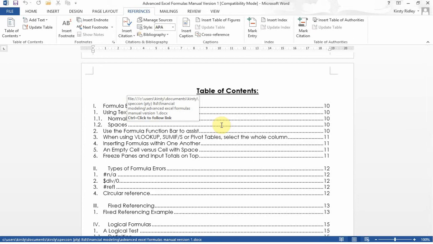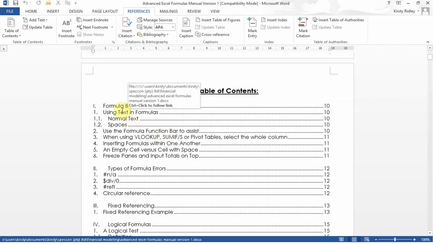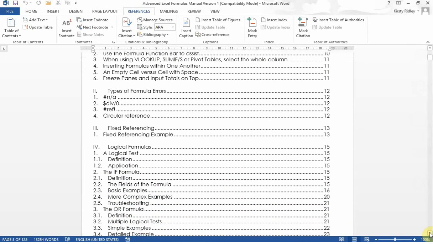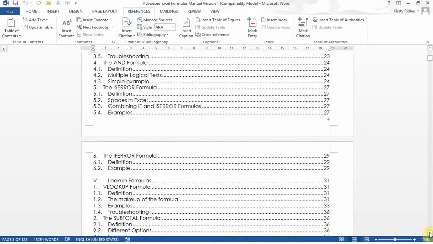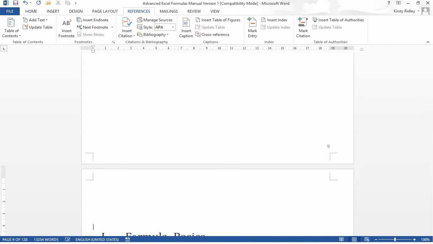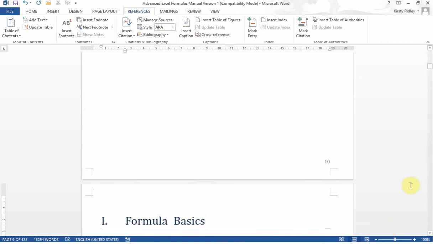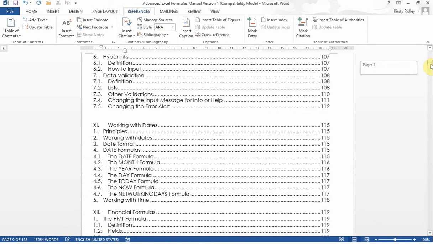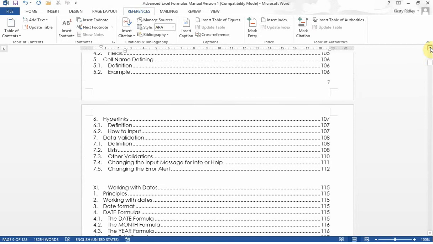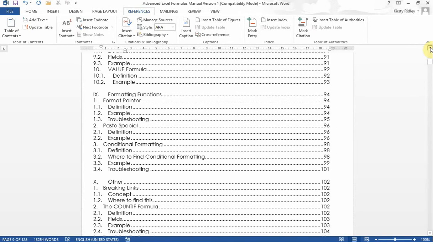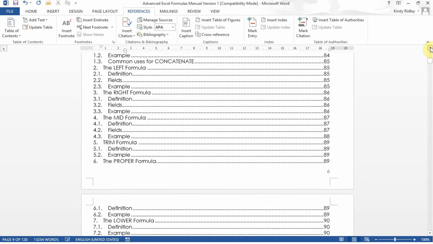So when you do it manually, you have to manually go back and edit the page numbers once you have moved around the content in the document. As you will see here, Formula Basics is page 10. So I'm going to go to page 10 and I'm going to move that to page 11. Now ordinarily you'd have to go back to your table and you'd have to manually change it to page 11, which would mean that you'd have to change every other page below that page.